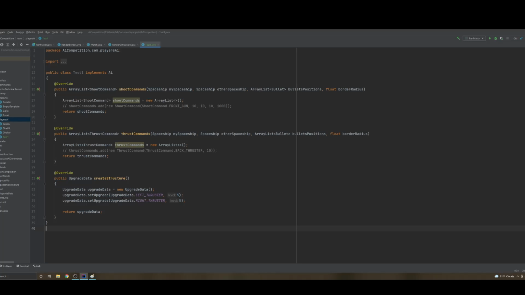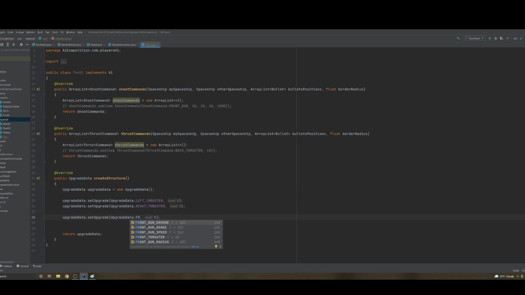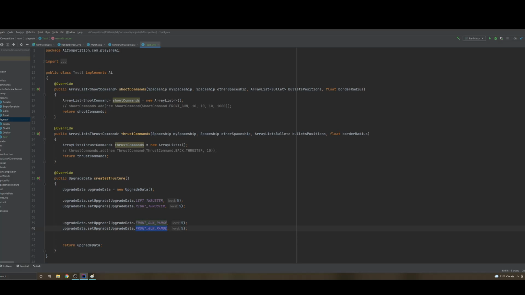So copy this, front gun range, front gun speed, and front gun damage, and the same for the back gun.